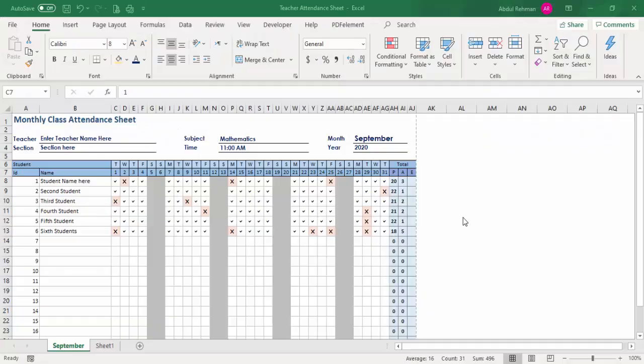In today's tutorial, I'm going to show you how to make a students' monthly class attendance sheet. As you can see here, this is the Excel tutorial, not the PowerPoint one. I have added the teacher here. You can add the teacher name here, which section, and then the subject, what's the time of the class, and then which month and for which year.